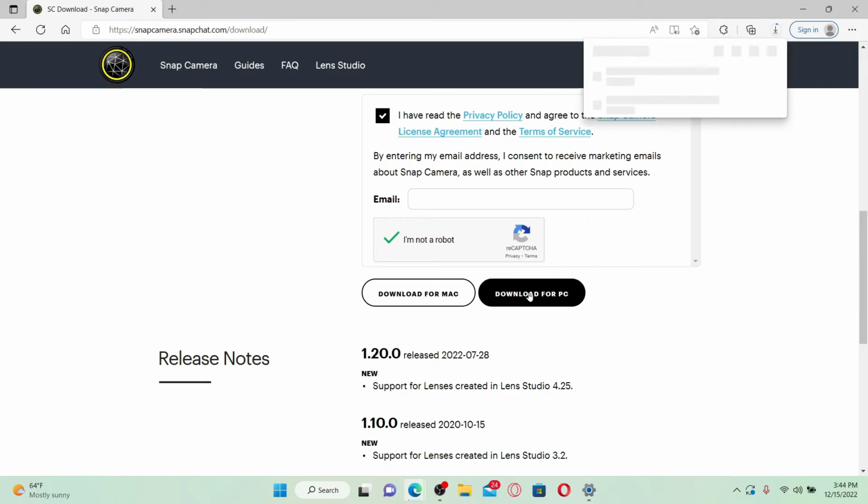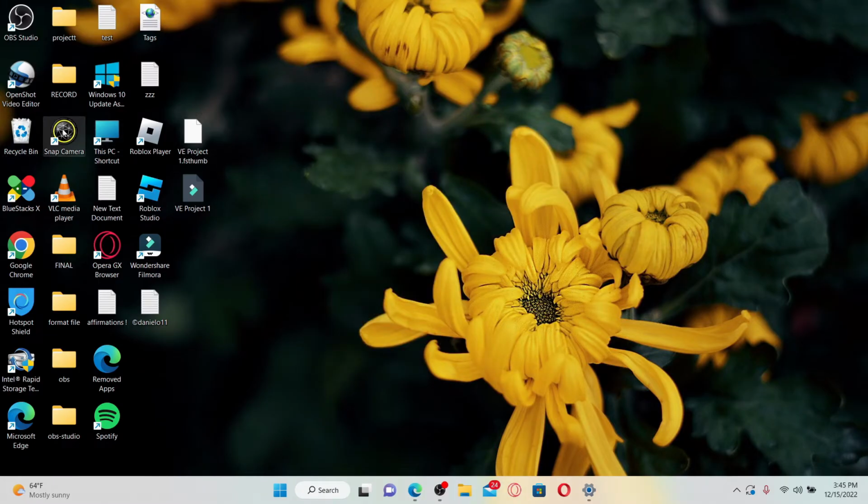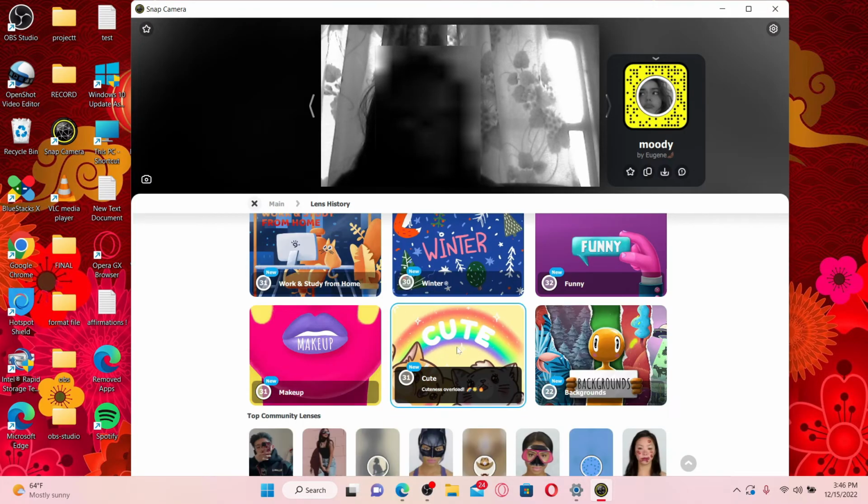Now simply download the application by following the on-screen prompts and install Snap Camera on your PC. Click on open file right under Snap Camera link. Go through the installation process. Once you're done installing the application, click it open. Select any particular Snapchat filters you'd like to use.